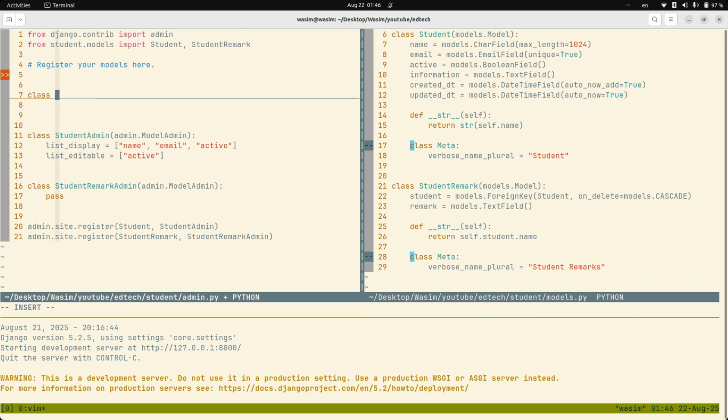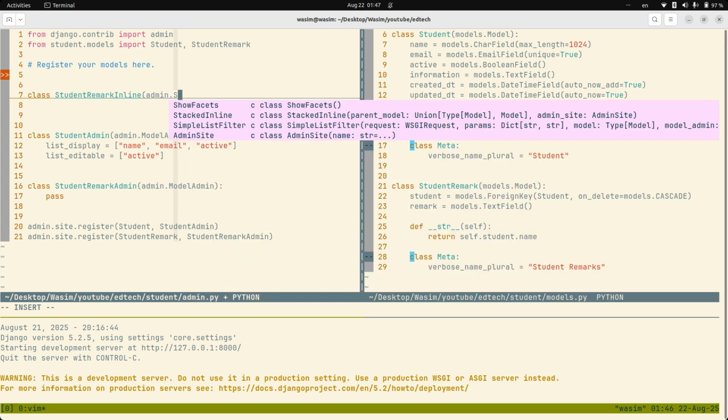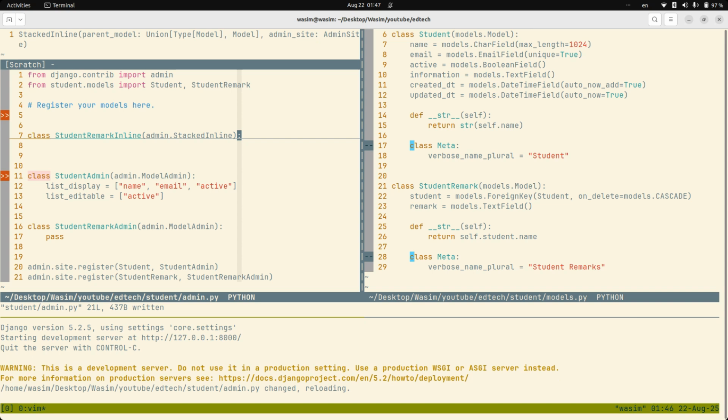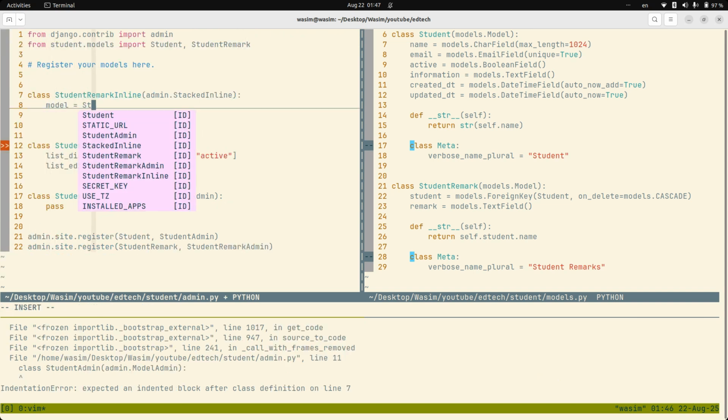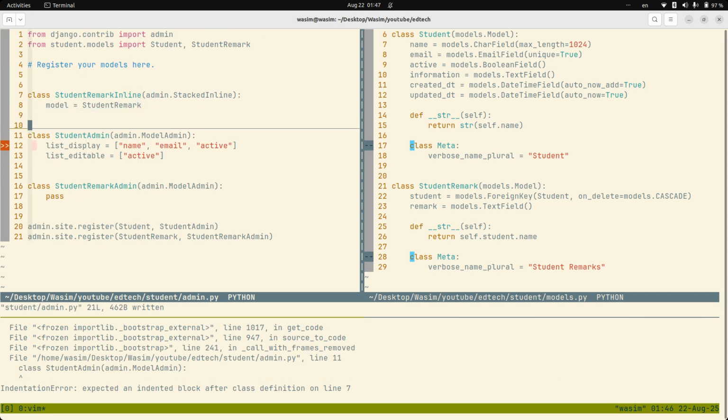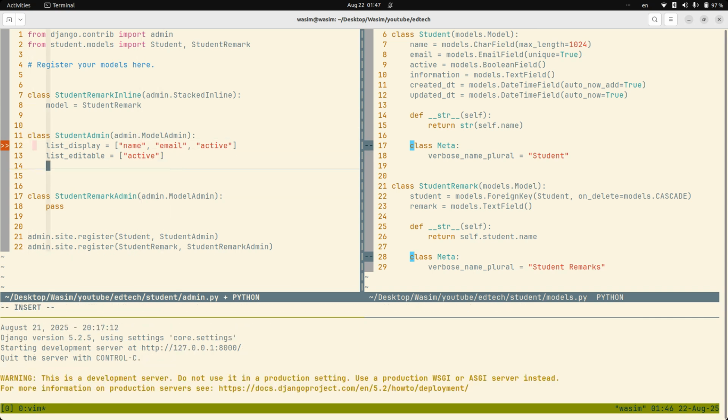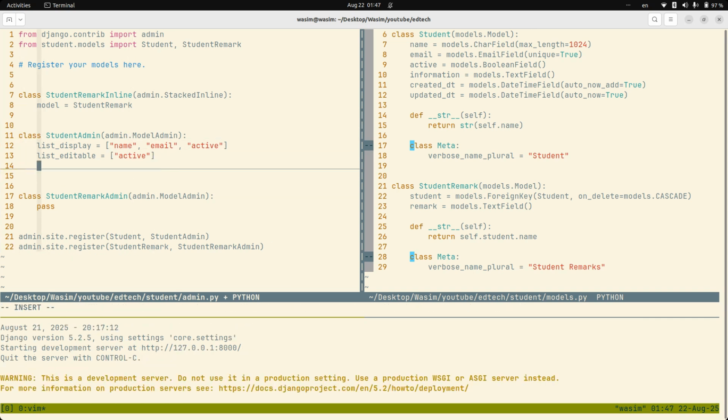Django is really powerful for this type of work, you know. So I'm going to say StudentRemarkInline. I'm going to say admin.StackedInline. There's something called TabularInline too, but we'll just use StackedInline. I'm going to say model equals StudentRemark, right? And I'm going to go to the StudentAdmin and say inlines equals StudentRemarkInline.